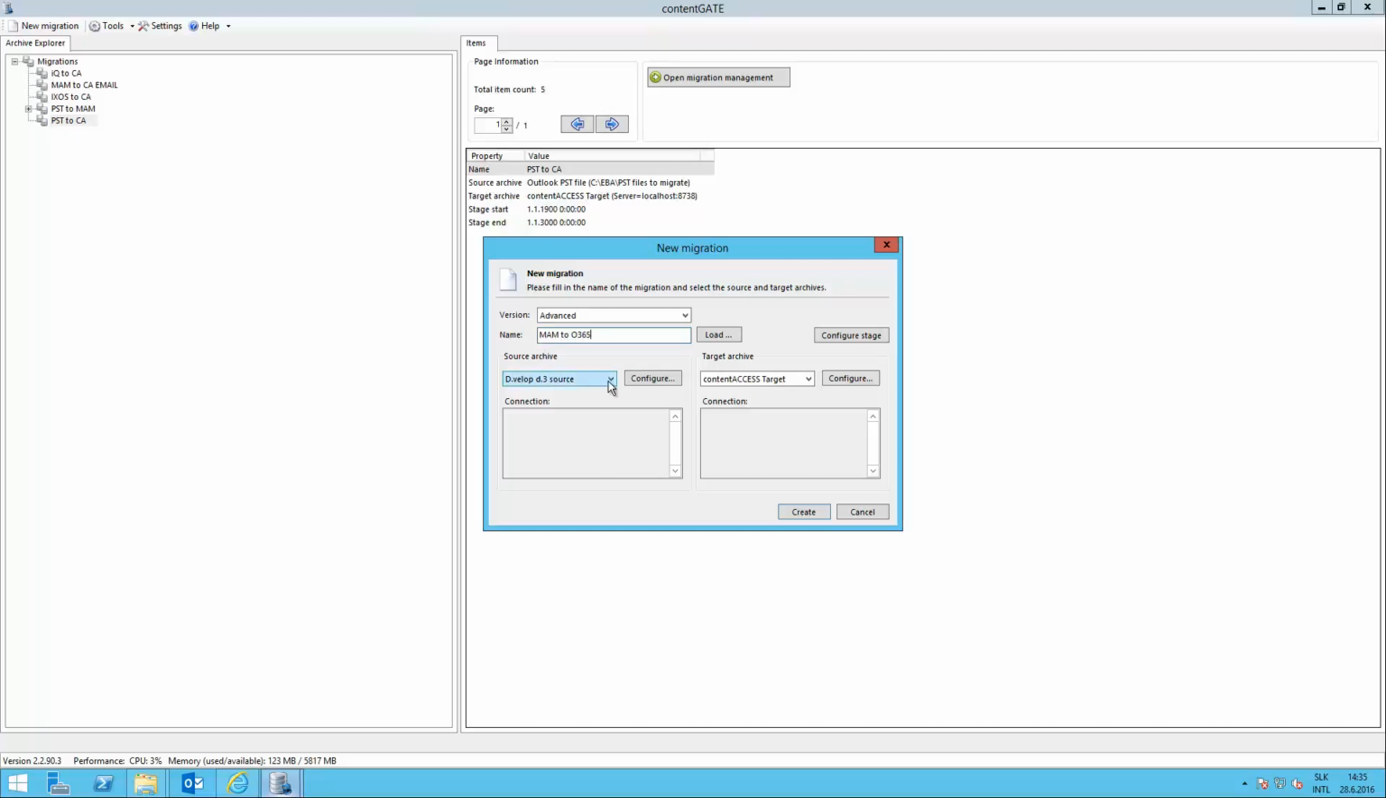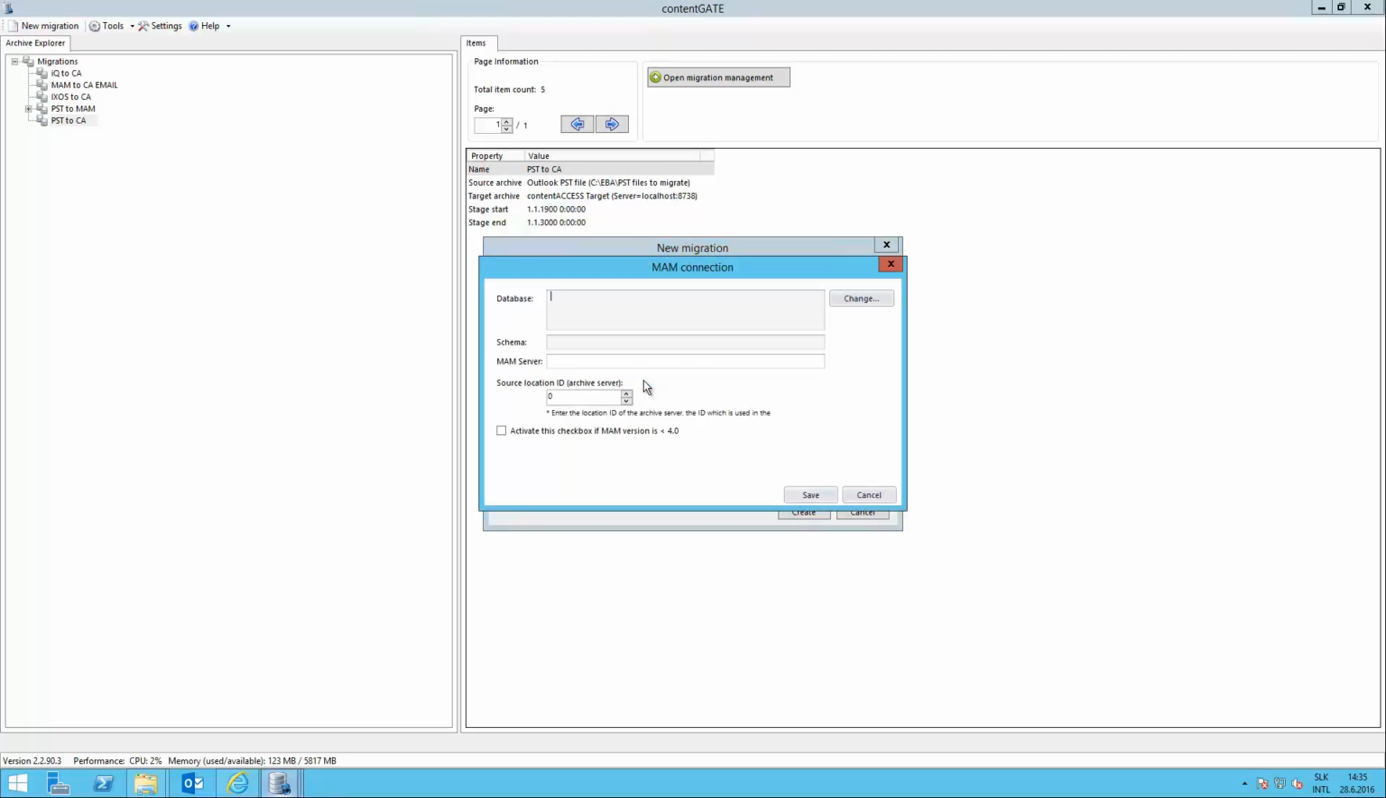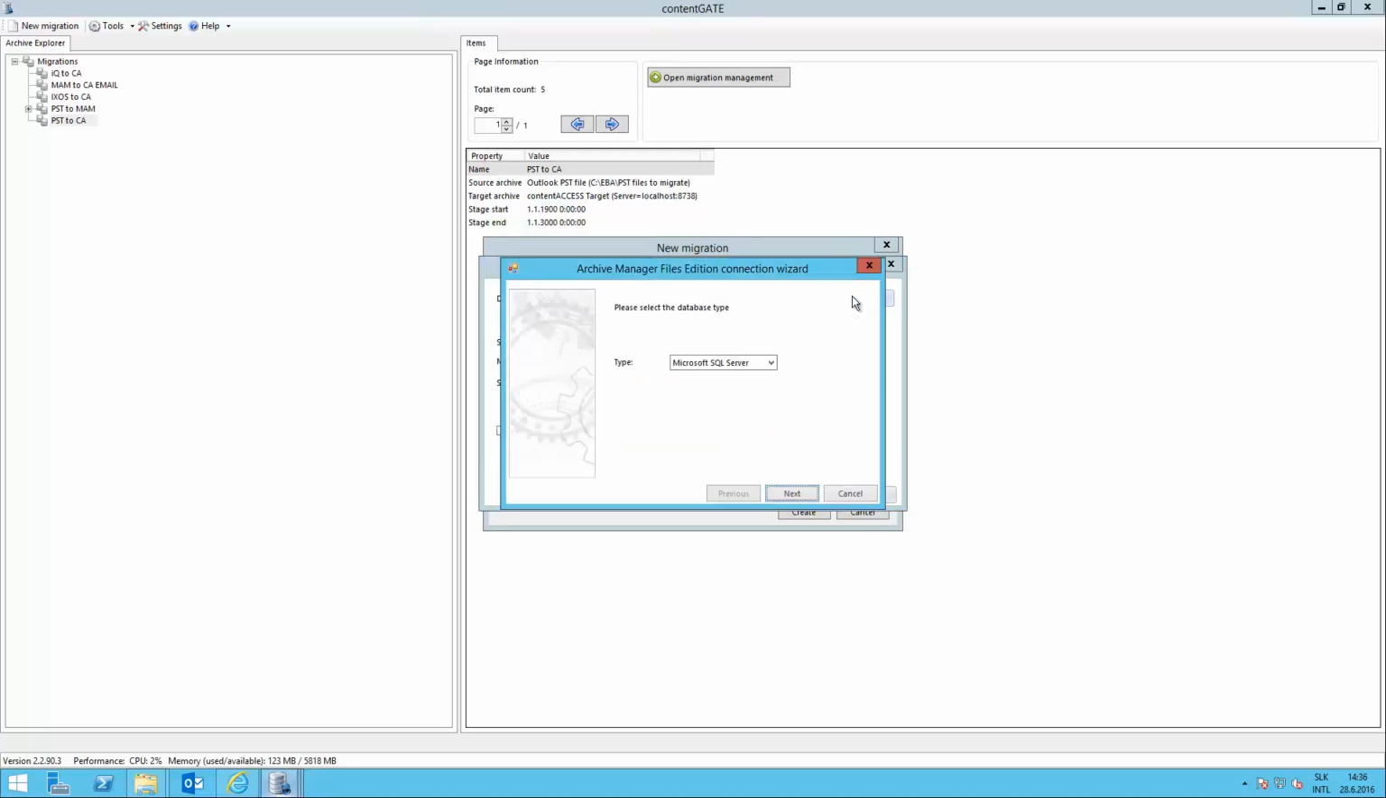On the Source Archive side of the window, pick MAM from the list and click Configure to set the connection parameters. In the MAM connection window, click Change. First, select the database type that you want to connect to. Further, click Next and specify the database server and the applicable user credentials.